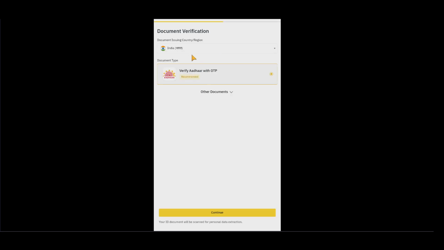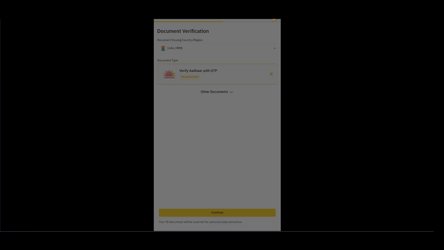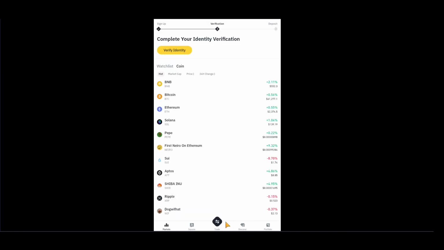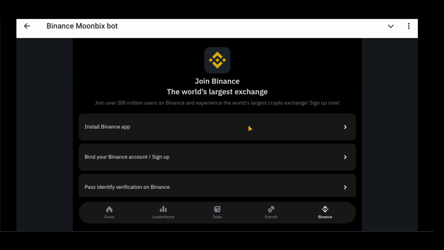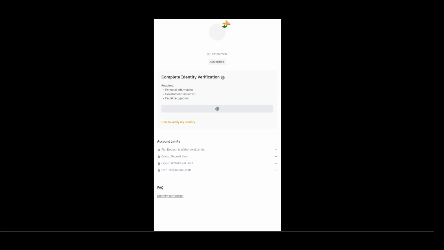Now it will ask you to verify your account. So once you have verified your account, just go and click on continue, because it needs to verify your account. This is very important. So once you do, let's go back. And we have to open the Telegram bot once again. Now once you go back and open this up, now let's go to the Binance here. Now it will ask you the same thing, so automatically it will start going to the verification center, as you can see here in the Binance.